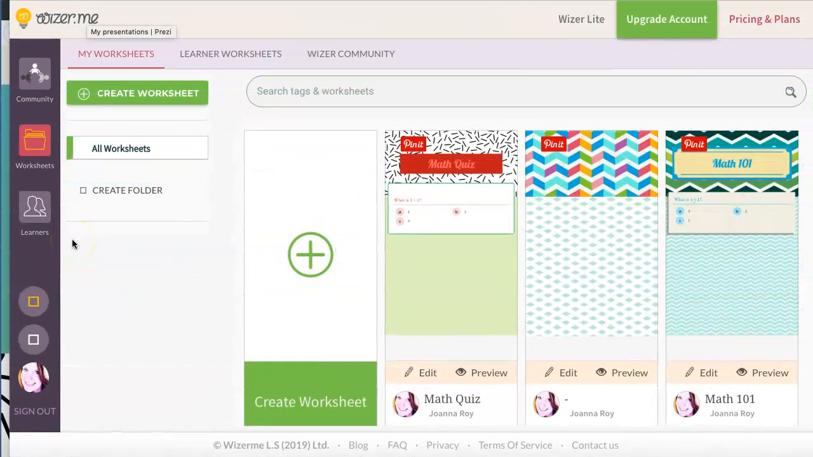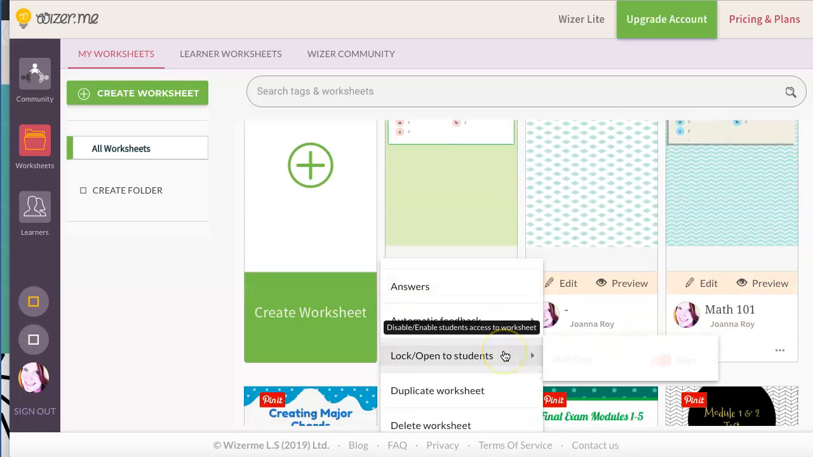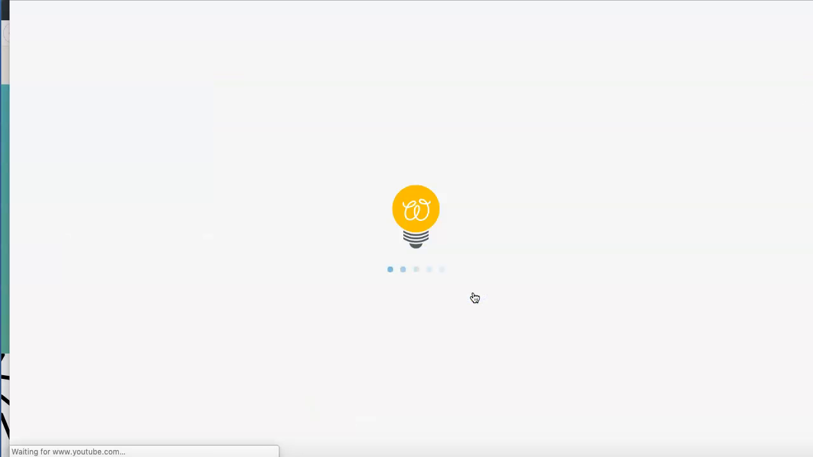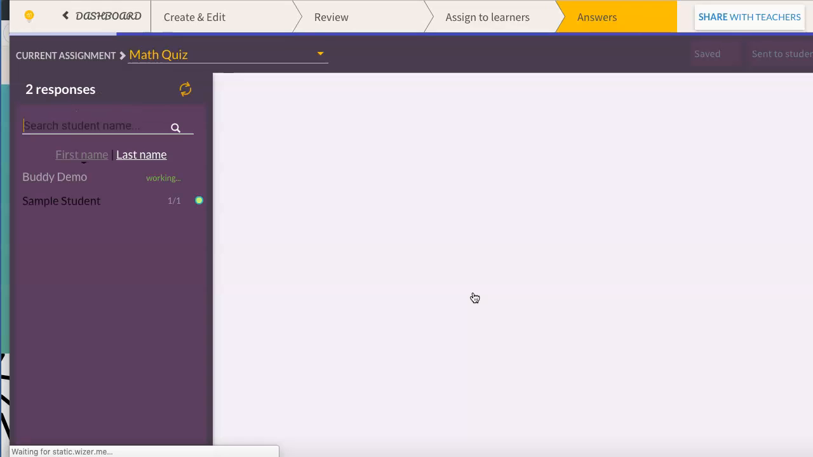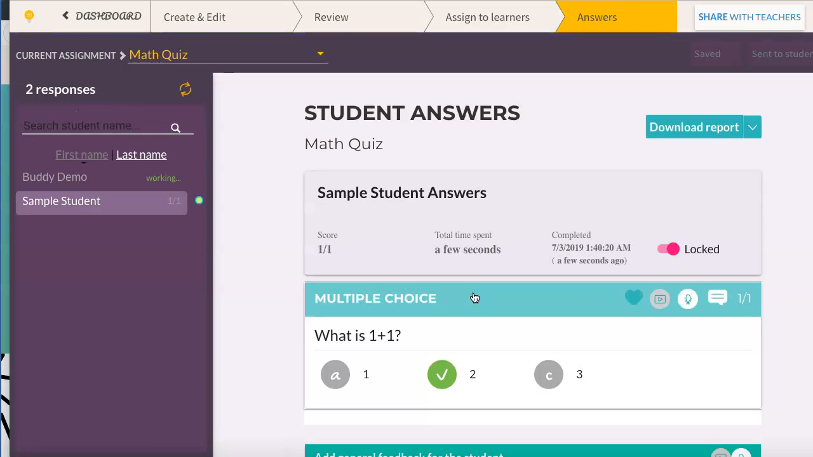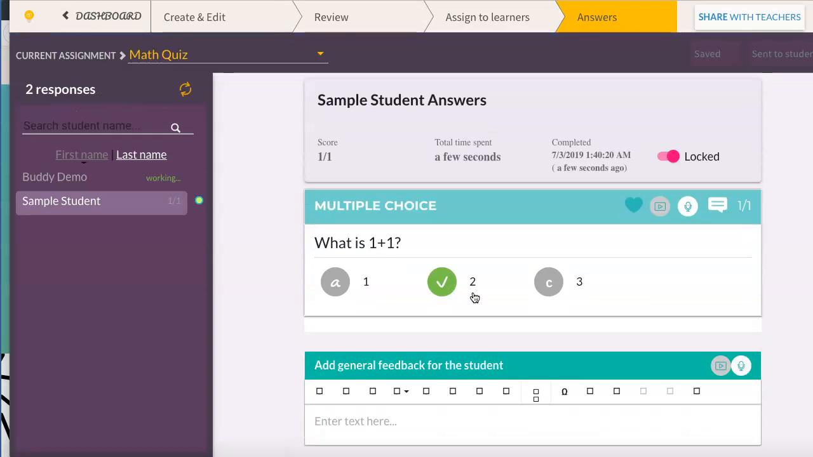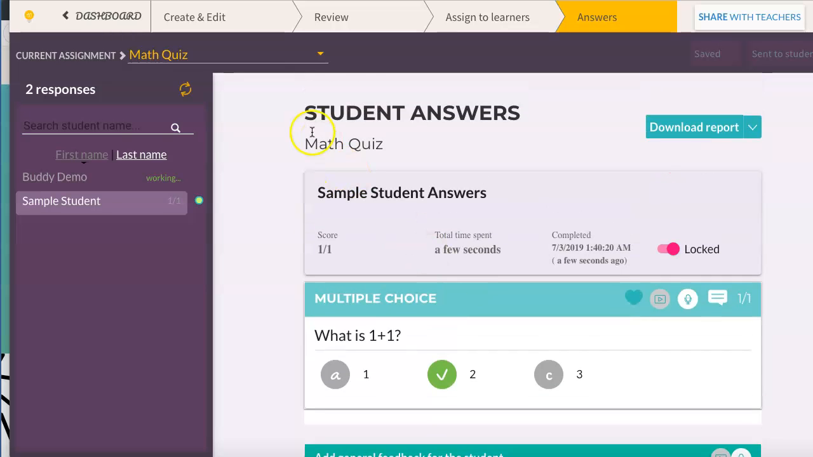Once we're back at the dashboard, if we click the 3 dots next to the word Share for any particular quiz and choose Answers from the drop-down menu, we will be able to view individual results from each student and leave specific feedback for the students.